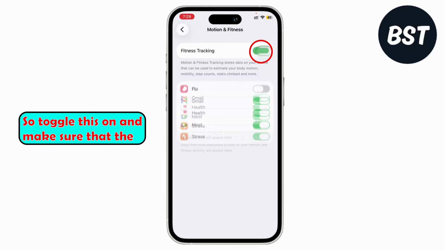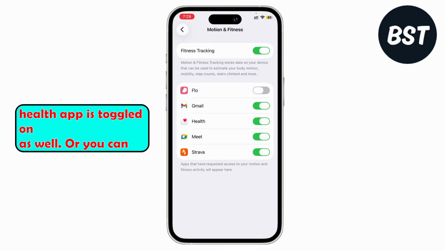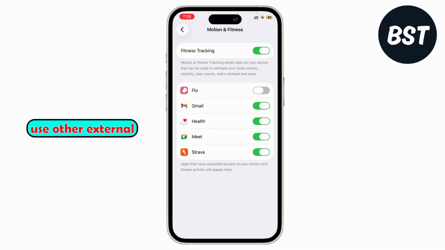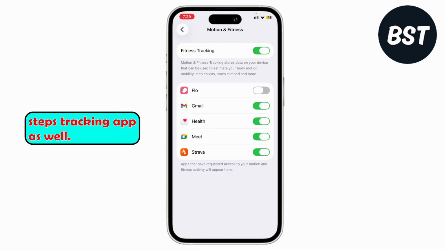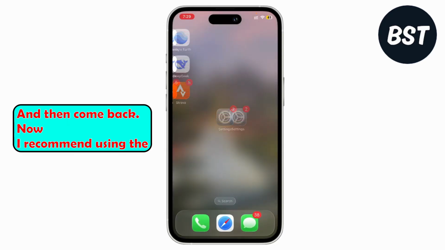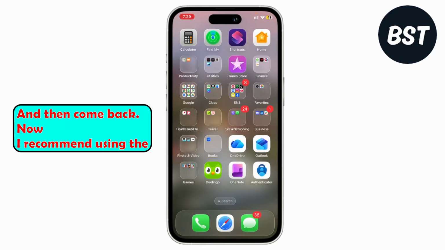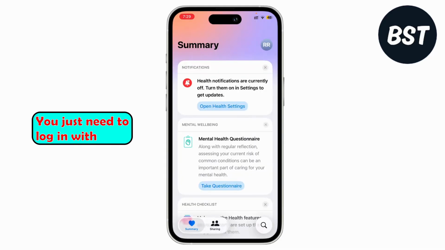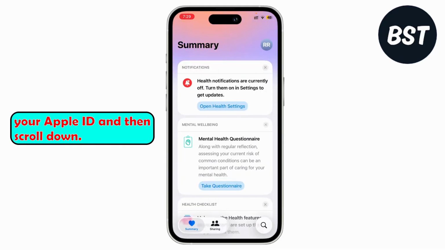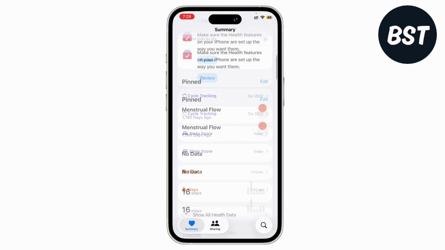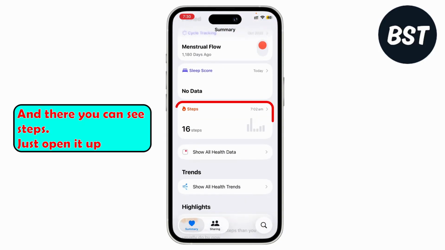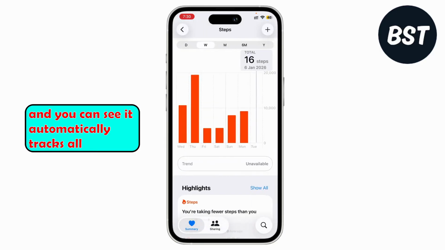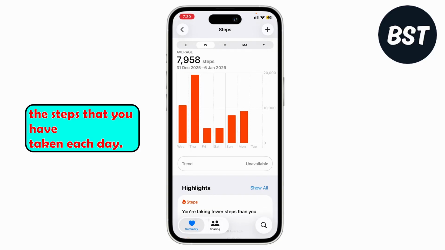So toggle this on and make sure that the health app is toggled on as well, or you can use other external steps tracking apps as well, and then come back. Now I recommend using the default fitness app on iPhone, that is Health. You just need to log in with your Apple ID and then scroll down, and there you can see steps. Just open it up, and you can see it automatically tracks all the steps that you have taken each day.